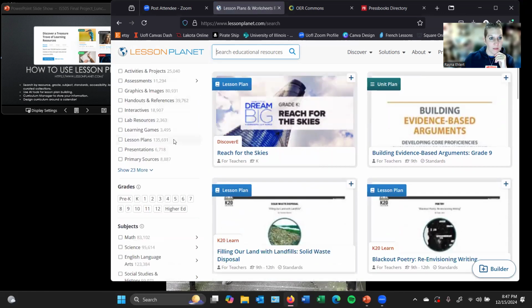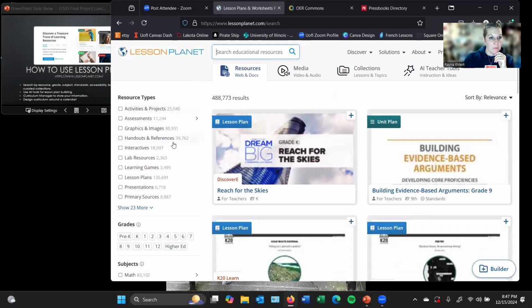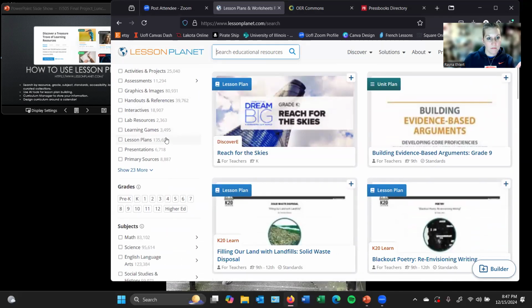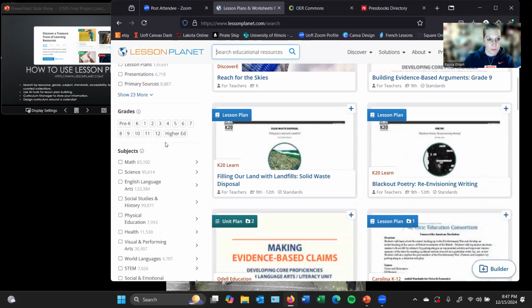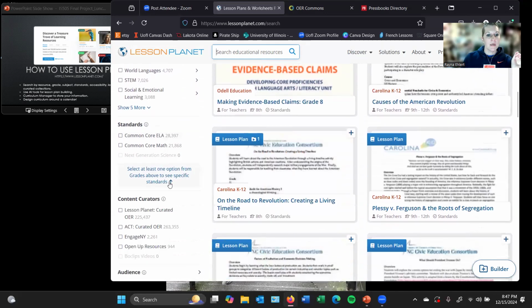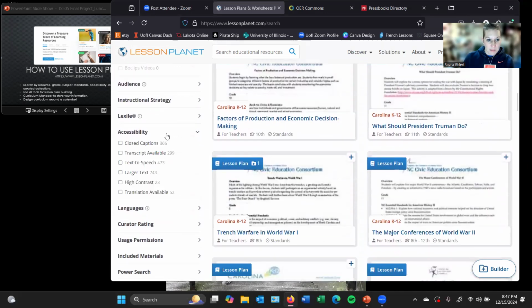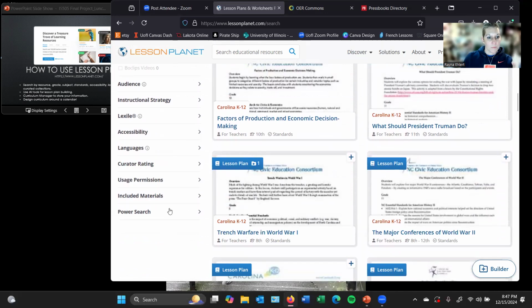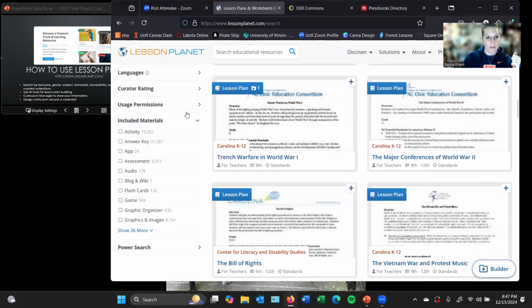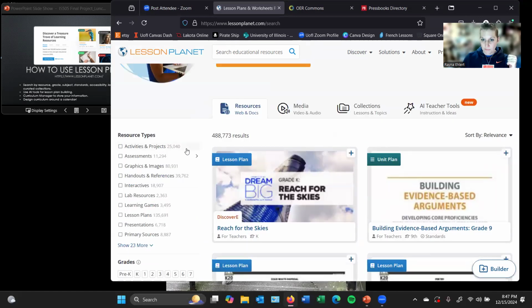So over here on the left, you have a multitude of search refinements. You can search by grade, which is probably going to be super important for you guys. Subject, also super important. Standards. Here you have accessibility, closed captions, transcript of speech, high contrast. And then included materials. All these are important for you guys.